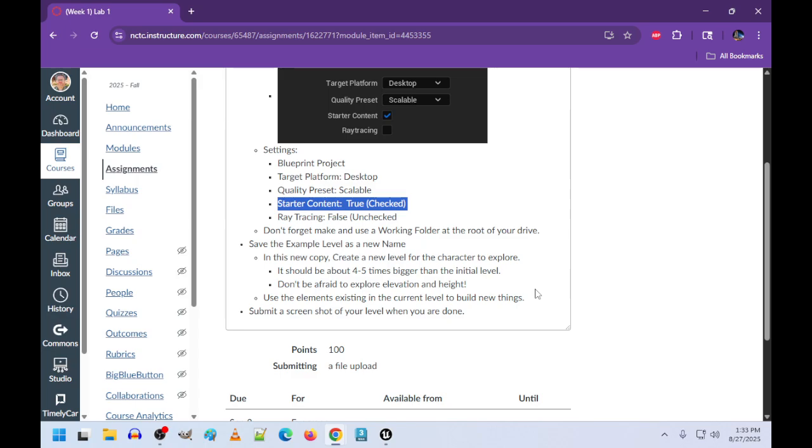Yeah, use the existing elements to build the level, to build new things. You can bring things into the level as need be from the starter asset folder. Again, if you were building a CTF map, I use the lamp as the flag in my case.